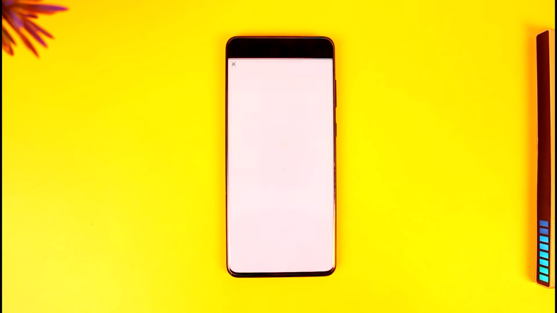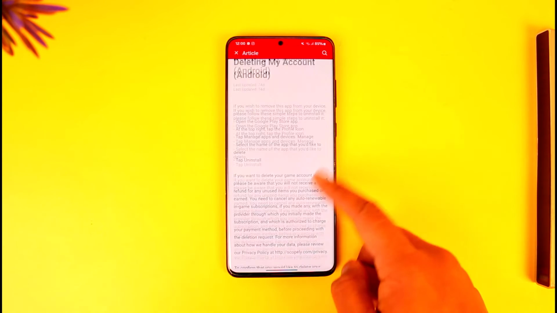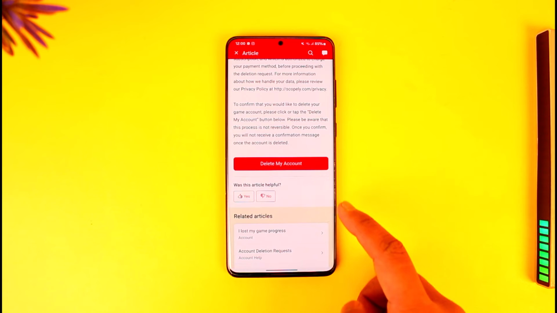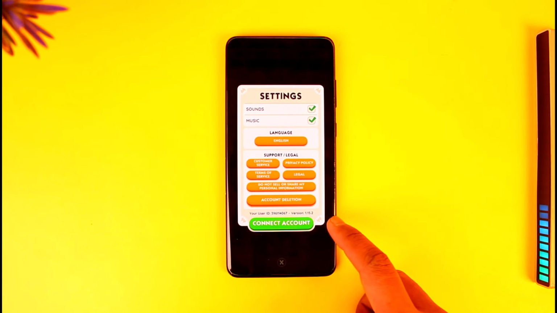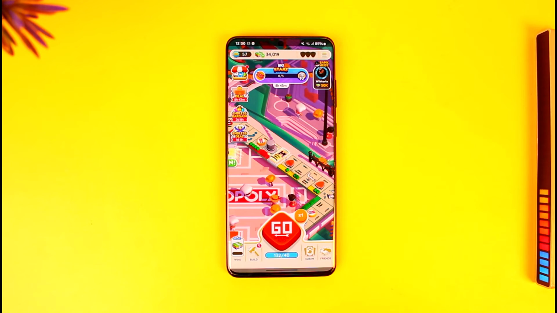So you can tap on account deletion here, select a reason as to why you want to delete your Monopoly Go account, and then just go ahead and tap the delete my account option to delete it. Once you delete your account, you will be logged out, all your progress will get reset, and if you want you can just go ahead and create a new account.